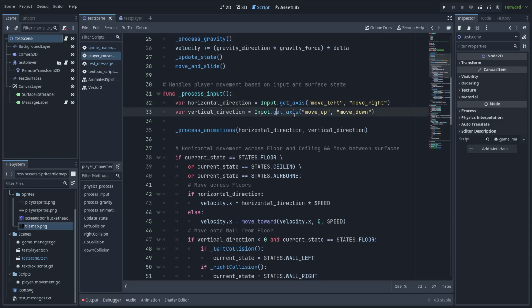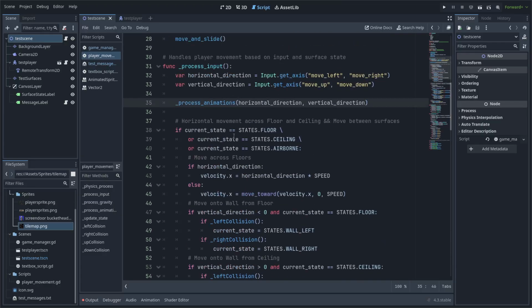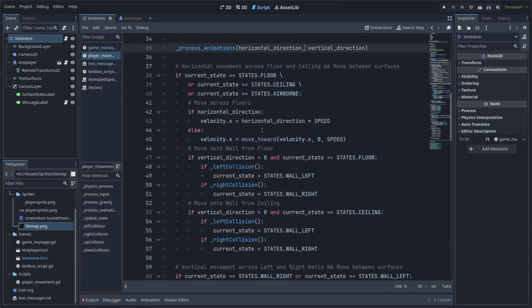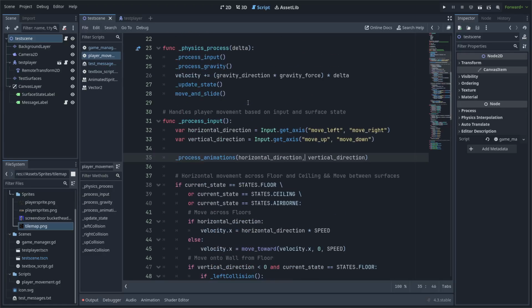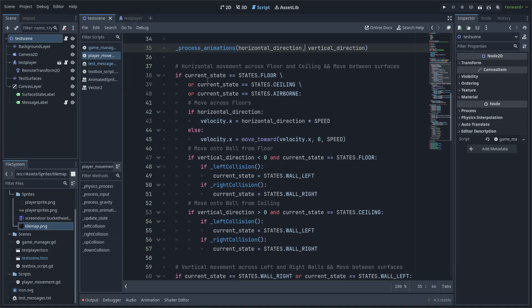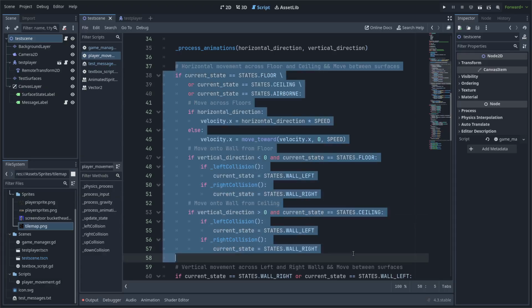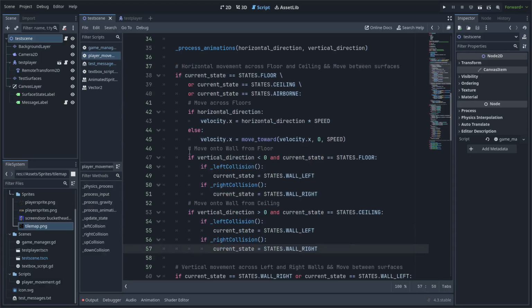We get inputs on a vector 2 axis for whether we're going left or right and up or down. We process those animations. We'll get to that in a second. So basically, and you can see I've actually had comments this time, so it's a bit easier to understand. What this does is basically, if we're on the floor, ceiling, or airborne sphere, this is all a horizontal movement for which state we're in.